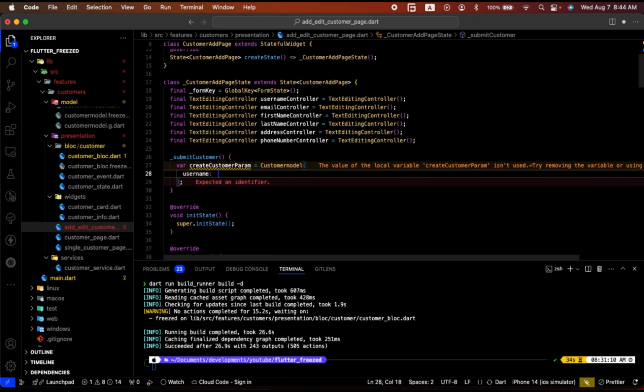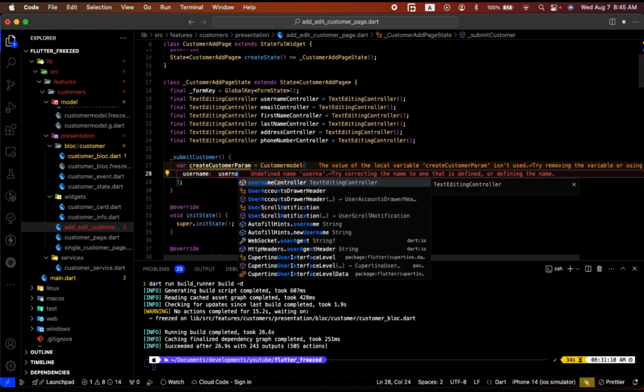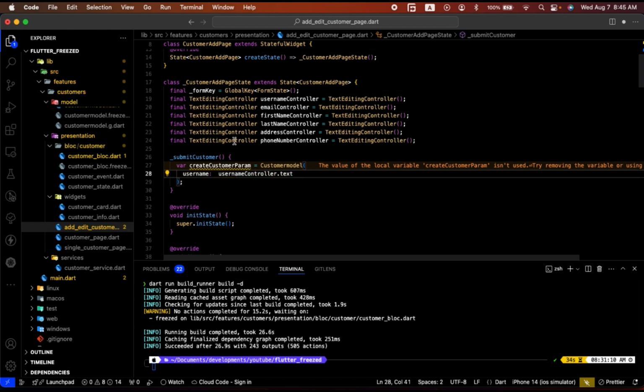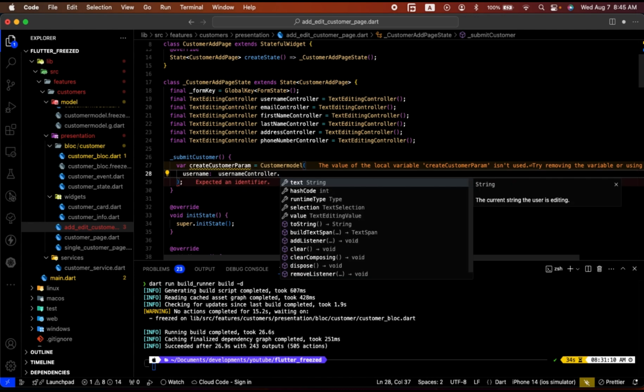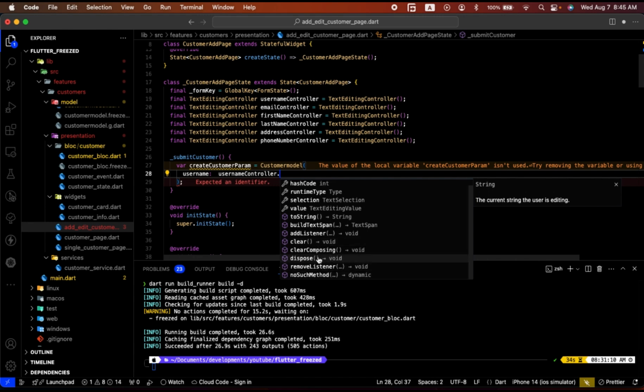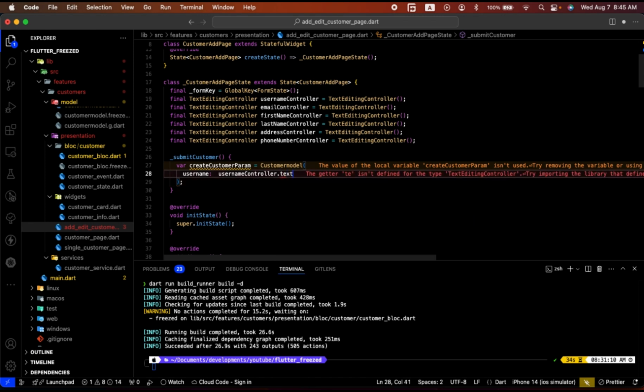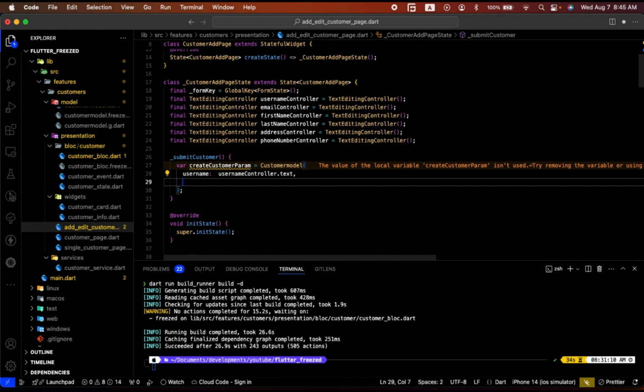So we have username, we're going to use the username controller.text. .text is where you get the value the user has written, so you usually use .text. There are a lot of things here, like value selection and listeners, which you might use if you want to listen whenever something happens, but we need text. And also we need email.